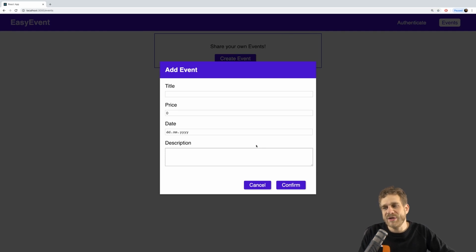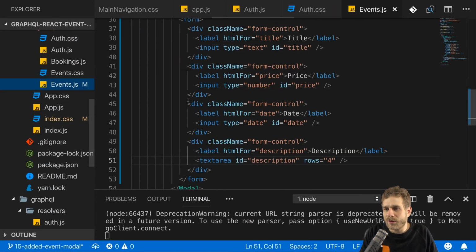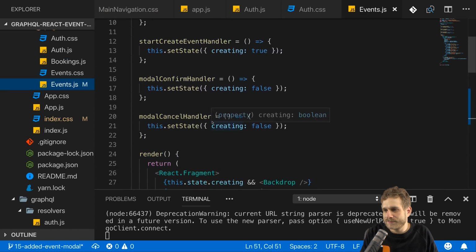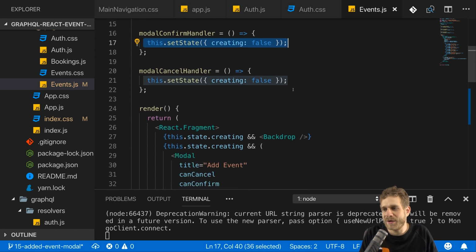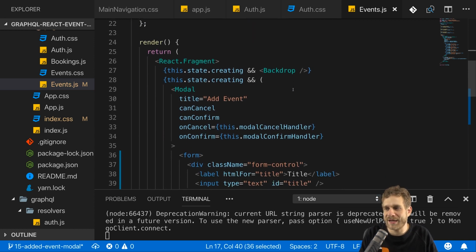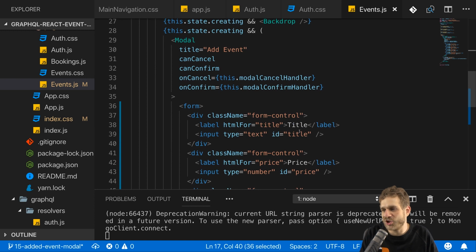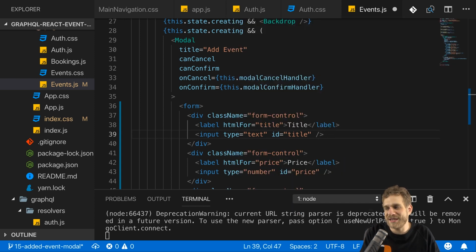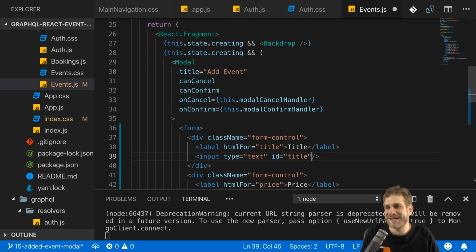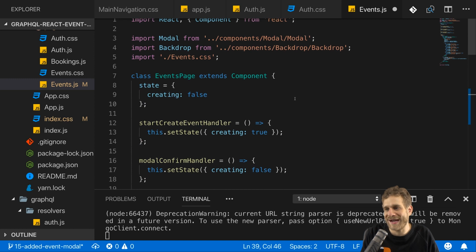Now we need to make sure that we save the values the user enters and that we also use them when we click confirm here. On the events page here, in the modal confirm handler, I therefore want to gather all the values entered by the user. And we could use two-way binding for that. So we could use state and the onChange event here on the inputs to update the state for, let's say, the title here with every keystroke, and then bind this back through the value property. That would be possible, but I will use references because that's a really nice and easy way of handling this.